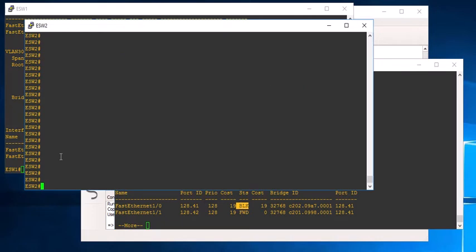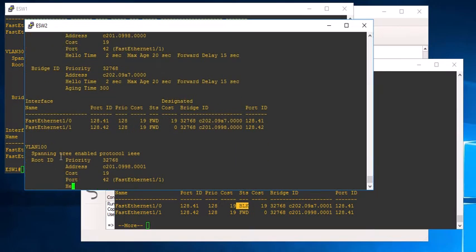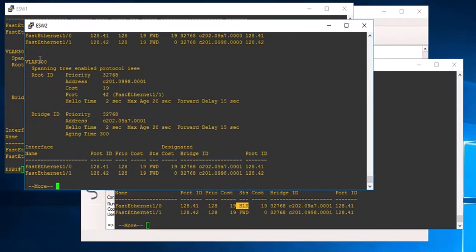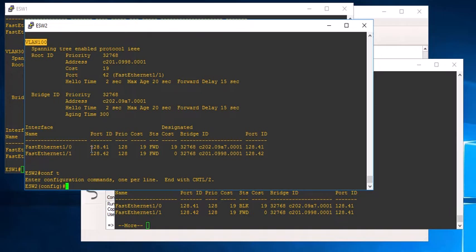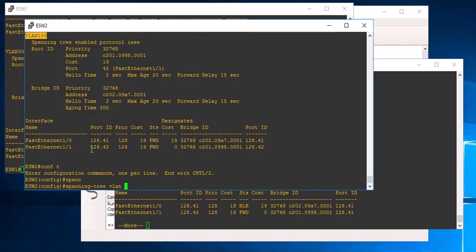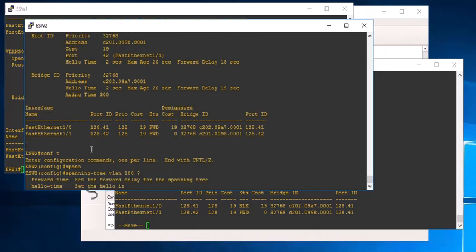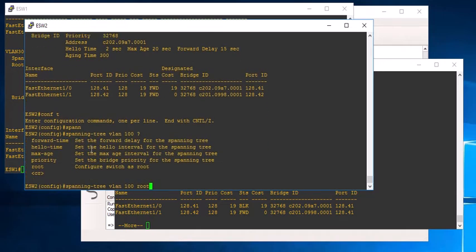So let's say we want switch 2 to be the root bridge of VLAN 100. So you can go to configuration and we type in spanning-tree VLAN 100 root. You can change the priority as well.